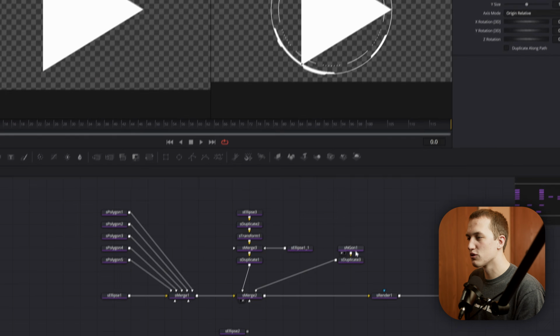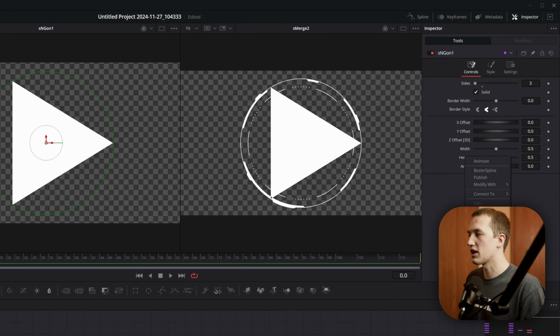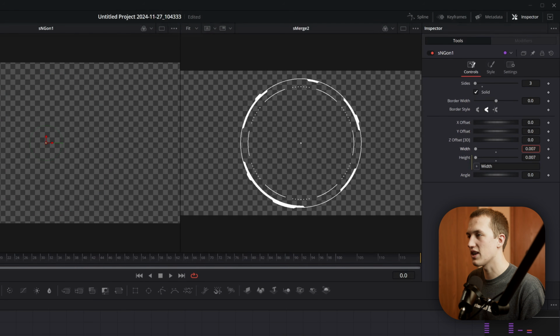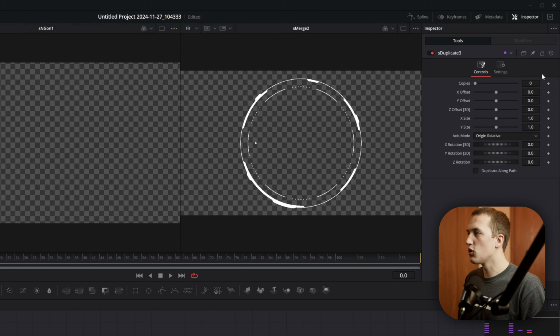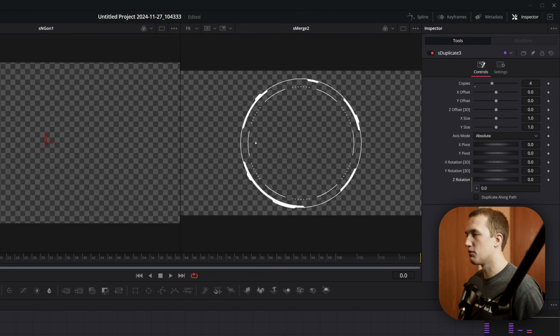Before we play around with those duplicate settings, we're going to add in that expression on the height and width for the engon node, shrink this down to be a small size, and then use the X offset to move it off to the side. Then inside of that duplicate node, we're going to set the copies to be 4, come down to the axis mode, set this to be absolute, and use the same expression that we had before, 360 divided by copies.